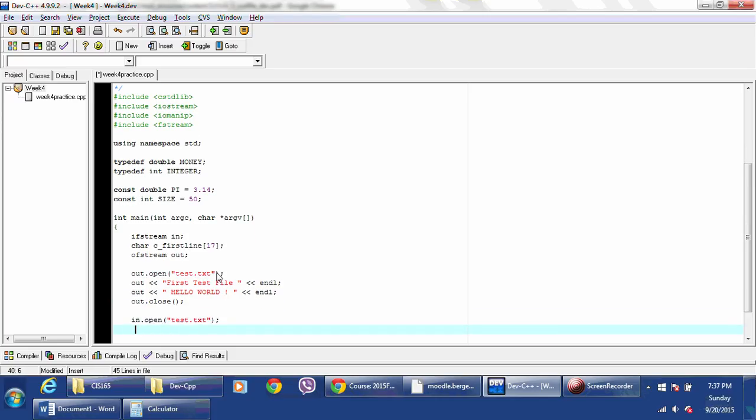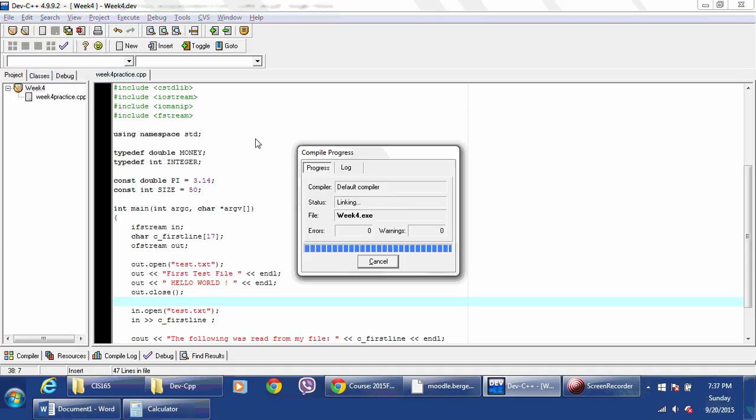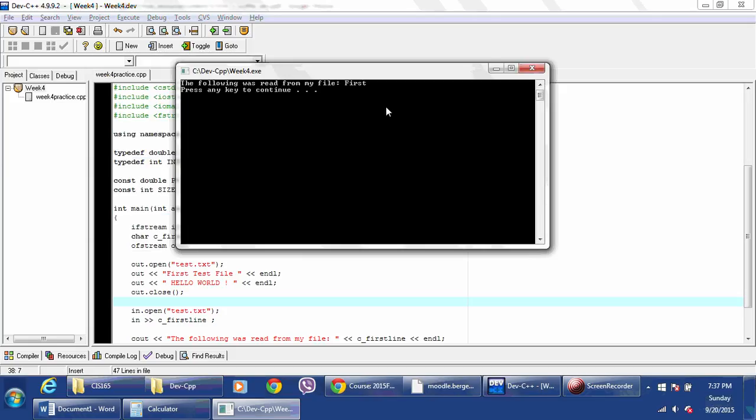And if I do in with my extraction operator, first line, and then I can write out to the console, because now I'm writing out to the console. I can say the following was read from my file. Alright. So let's do that. Let's do project, execute, compile, and run. So you see that the following was read from my file: first.